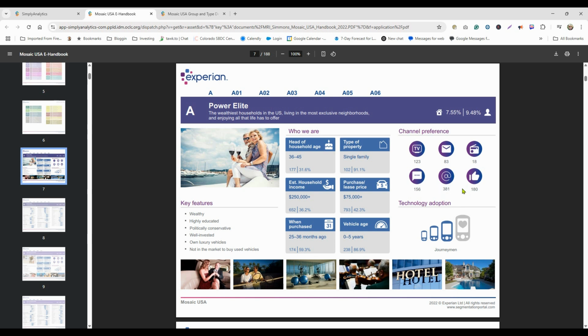And this tells me, wow, this is in fact the number one channel that you're going to be able to get to this group of people. If I was marketing to somebody in the power elite, I would absolutely want to give away something for free in exchange for an email so that I could continue to market to them forever.